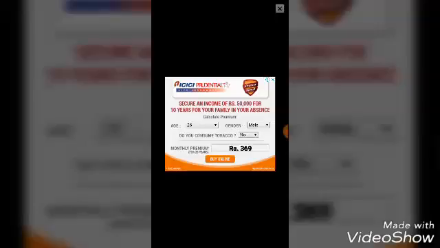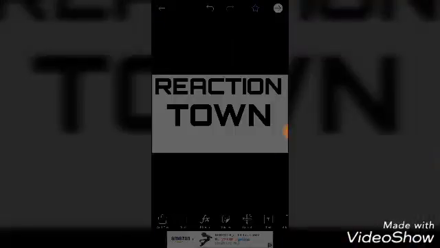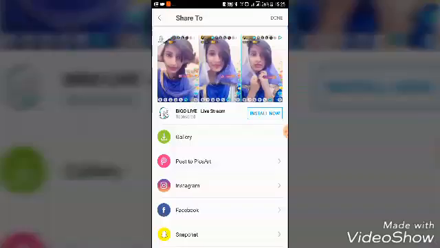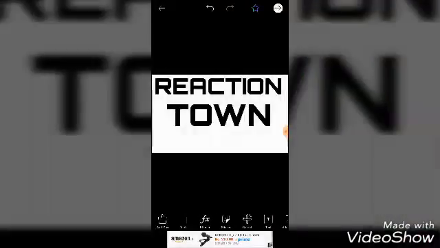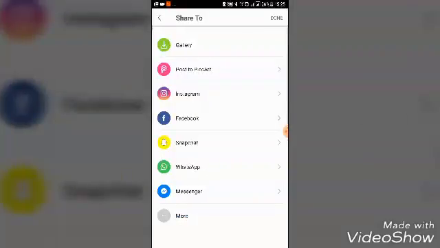And then, too many ads. Click skip. It's just an ad, leave it. Alright, save to gallery. It is saved to your gallery.